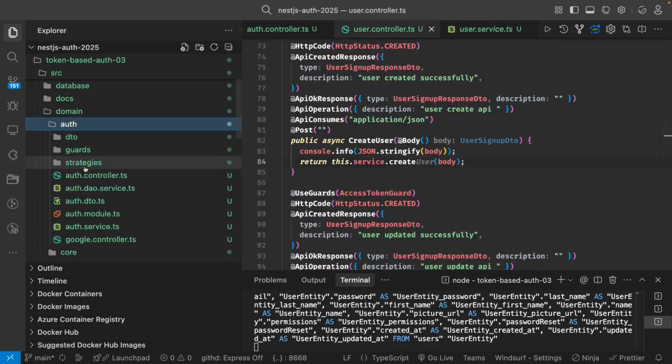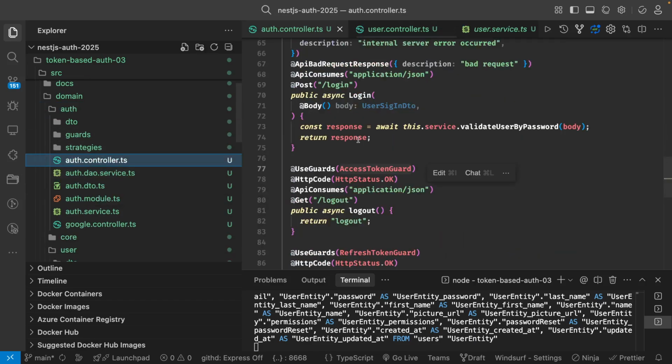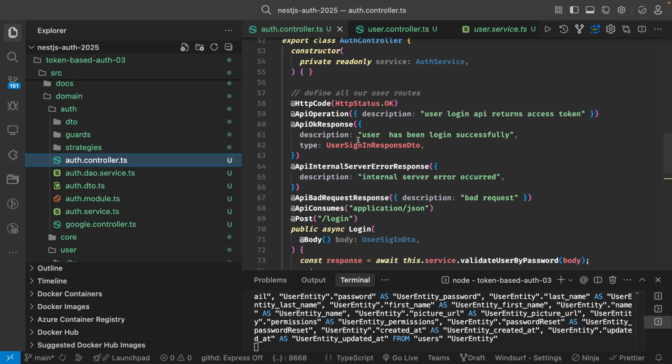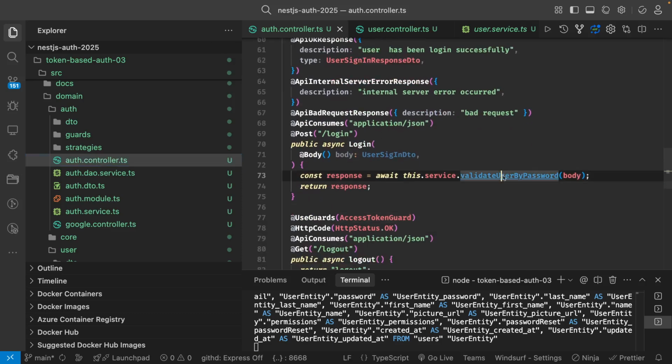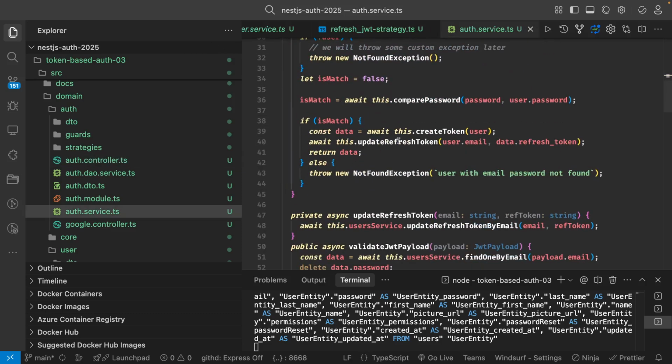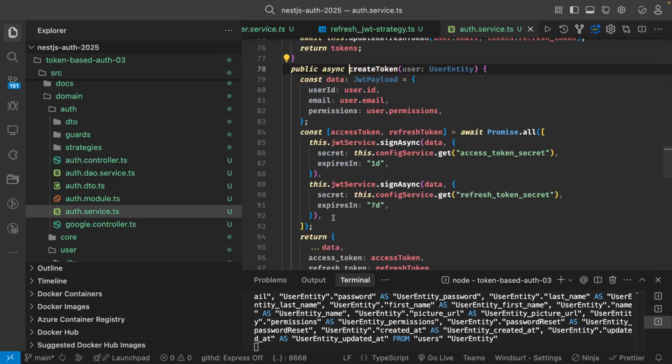Now auth, we have a guard and strategy, similarly auth controller. Let's talk about the login. Here we are validating username and password. If everything is good, we are creating the access token and the refresh token using JWT service. This is not something we built. We have already registered the inbuilt JWT module. So now we can access the JWT service, sign async.